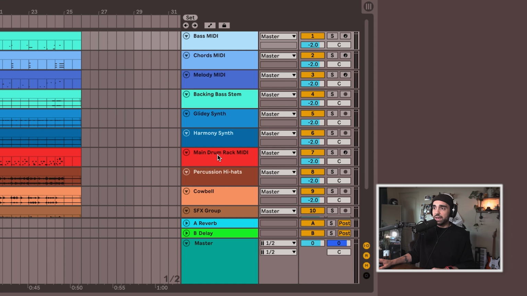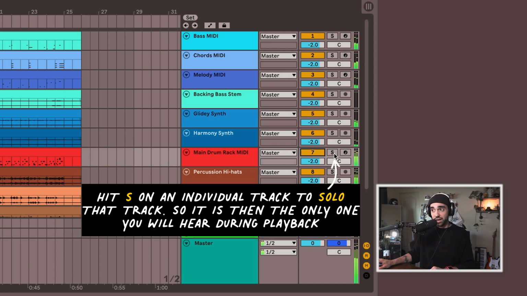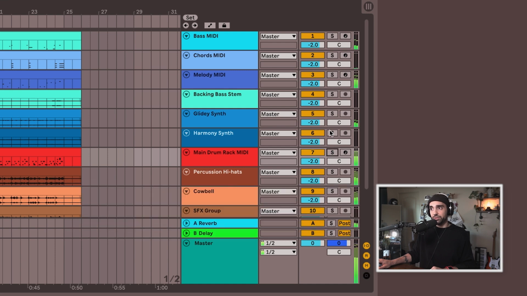For instance, if I go down to the main drum rack MIDI, I can turn off the main drum rack by pressing that yellow button. I can turn them back on, clicking again. I can solo this track by pressing the S. And that goes for any of these tracks.